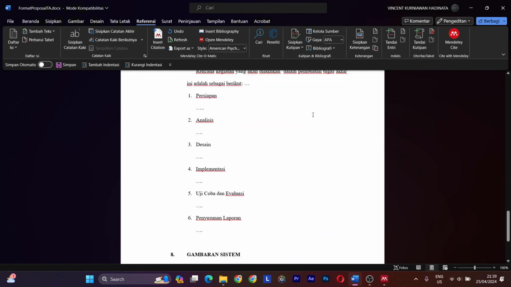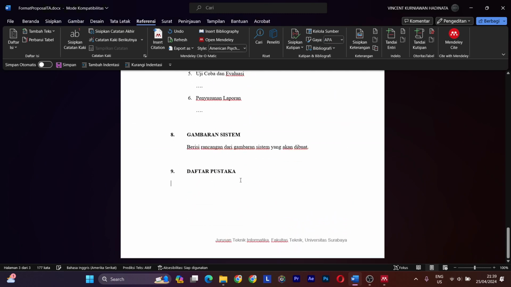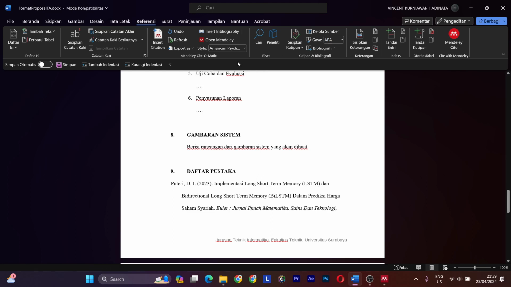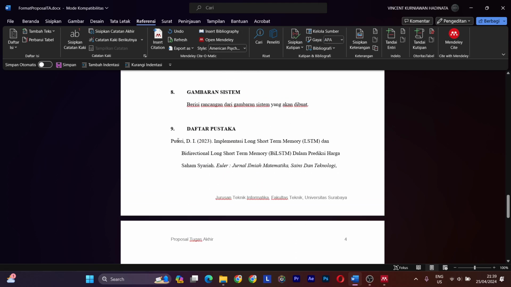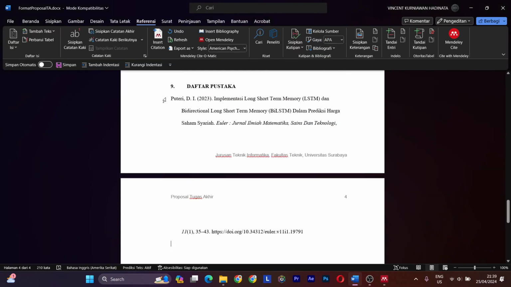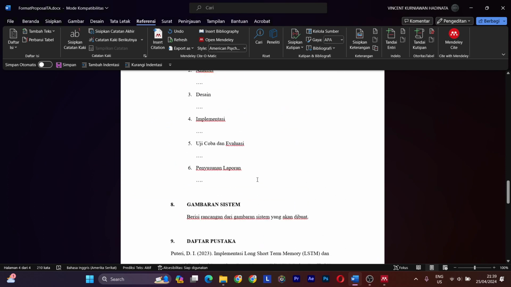And then how do you put in the bibliography? Let's say you want to put it here, and then just click Insert Bibliography. And once again, Mendeley will automatically generate it for you in this Word document.